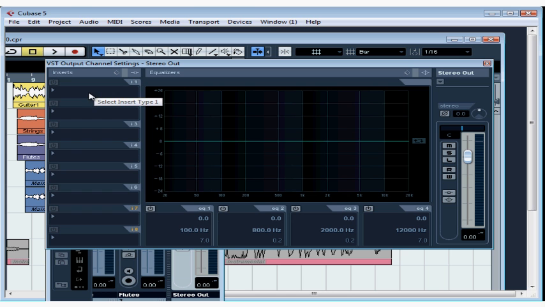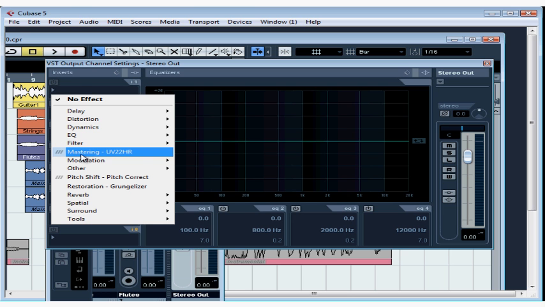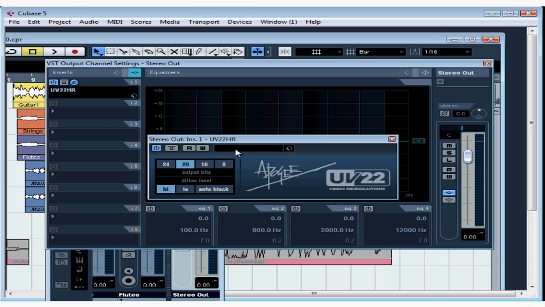Click in the first insert slot, and let's scroll down this list of Cubase default plugins and choose the UV22 HR Dithering plugin from the list. We need this plugin because I recorded my project at a 24-bit depth. CDs require a 16-bit depth, so I use this Dithering plugin to convert the digital music data.